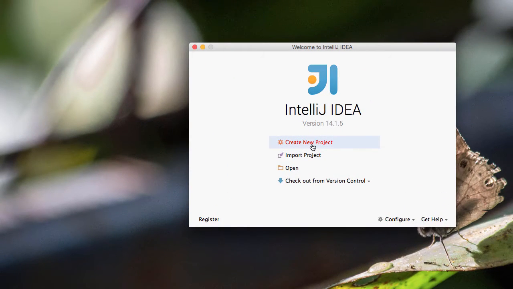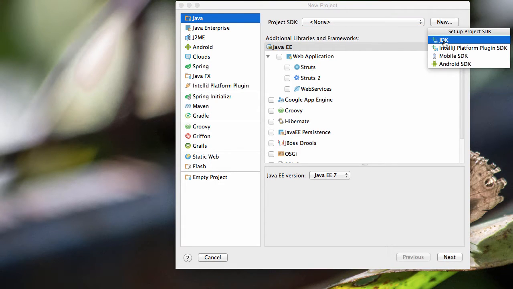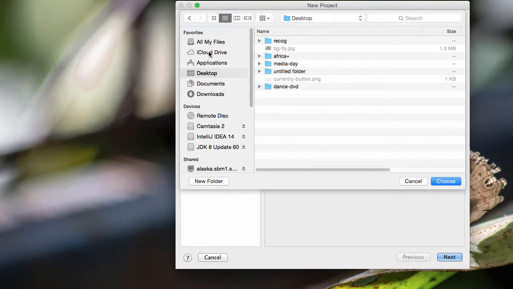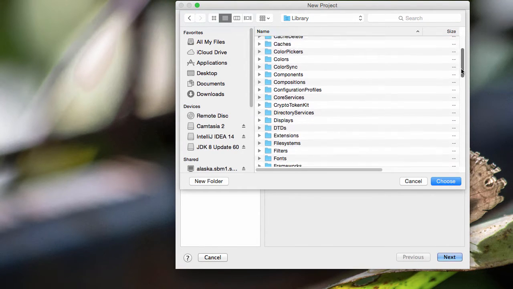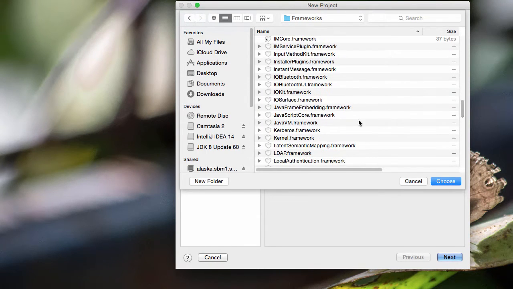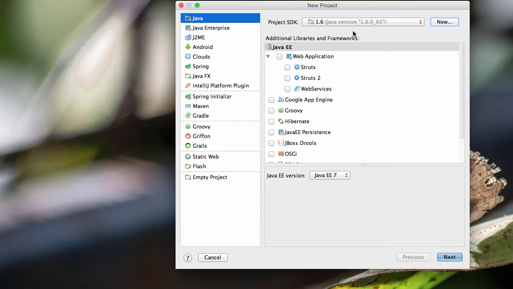Alright, so very first thing, create new project. Let's just do Java. And we'll do JDK. And we'll have to find it. So, go to your HD. From the hard drive, I'm going to go to System and Library. And let's find Frameworks. And Java. Here's Java. Java VM, the virtual machine. Home. There we go. So 1.6. So that's good. That's fine.